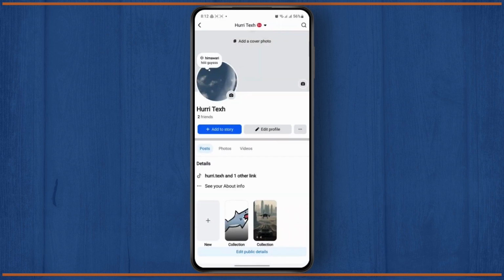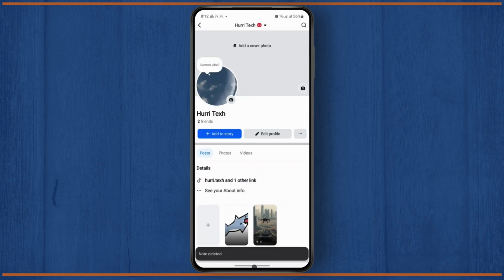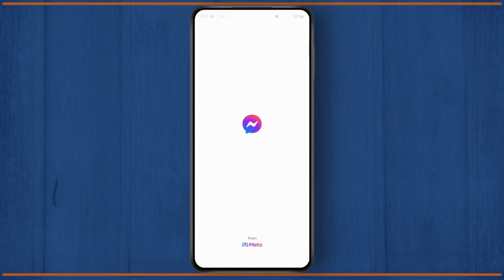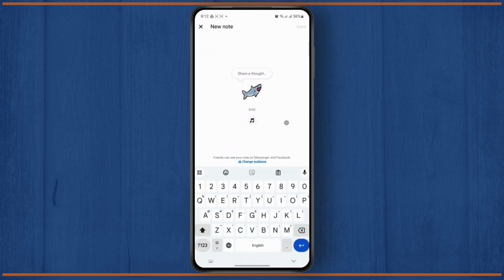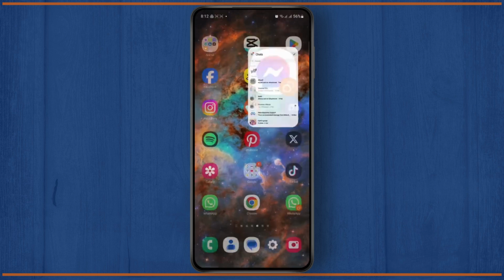You could also do this from your Messenger app. So you could just open up your Facebook Messenger. And if you have added any note, it would show up right here and you could delete it from here as well. So that's pretty much it.